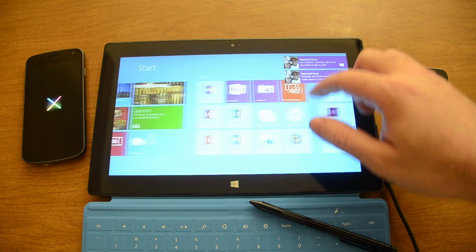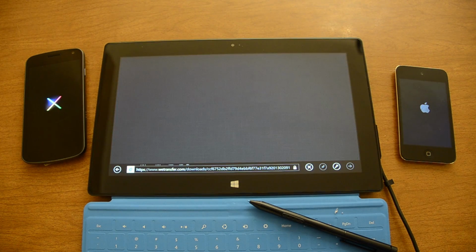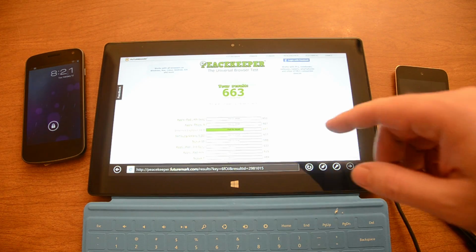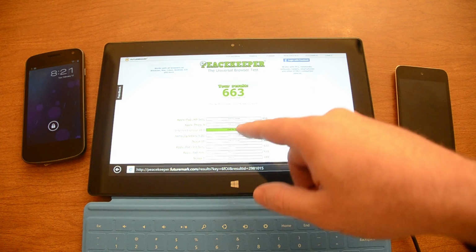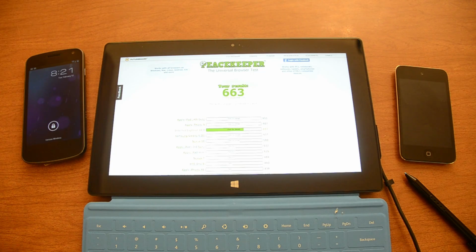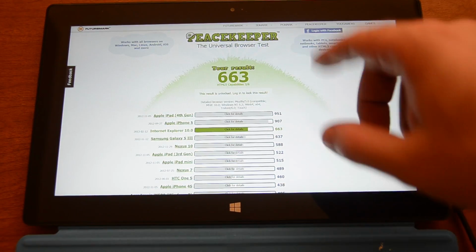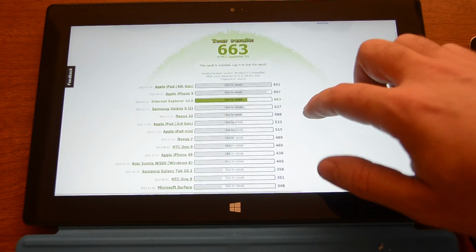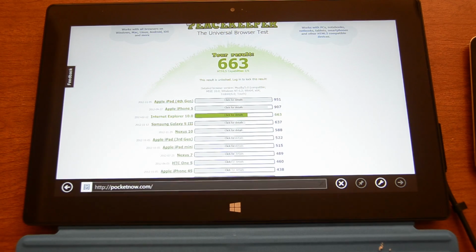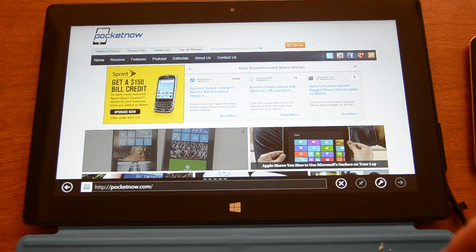Let's go to the browser. Here's the Peacekeeper universal browser test, and you see I already ran it, so the score is 663, and that's okay. It's not an awesome score. IE10 lost a lot of points because some of the codecs were missing and whatnot. So let's go to a different site. How about Pocketnow? See how quickly that loads. And we're pretty much there.